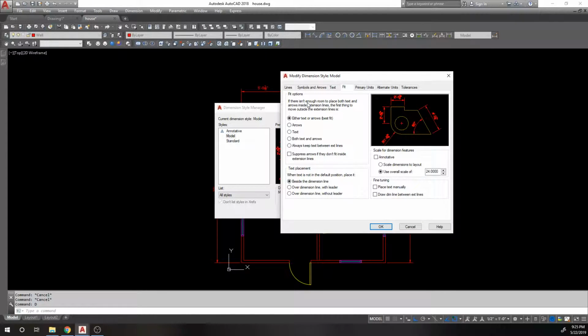So under the fit options, the description here says if there isn't enough room to place both the text and the arrows inside the extension lines, like in between the two extension lines, the first thing to move outside the extension line is either the text or the arrows, which is the best fit. Move the arrows first, move the text first, move both the text and the arrows, which none of the examples here fit the criteria. Always keep text between extension lines and suppress the arrows if they don't fit inside the extension lines.